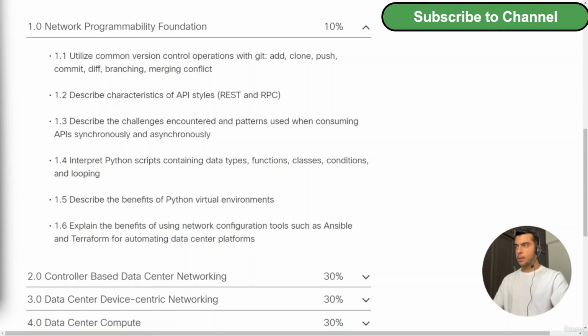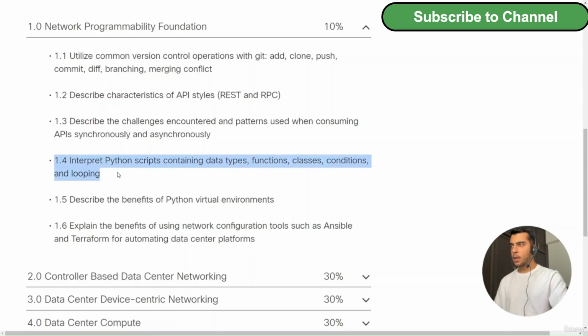Hello and welcome back. Now we get to exam topic number 1.4, which is about Python. So they want you to know about data types, functions, classes, conditions, and looping. And I'm just going to tell you what to do. Because we already have this content on the website, I cannot re-record them again.